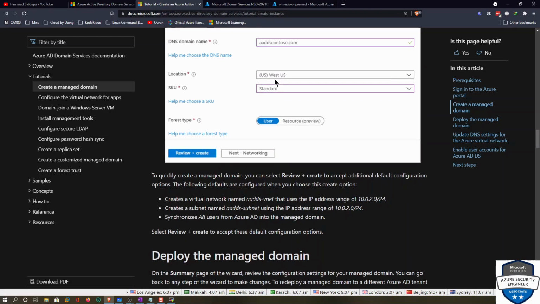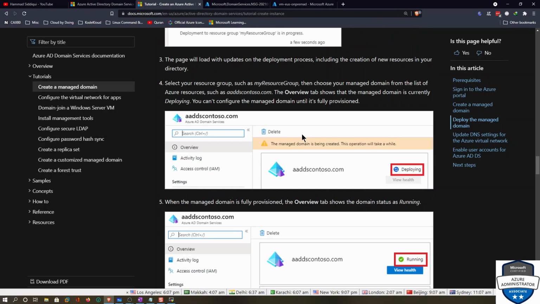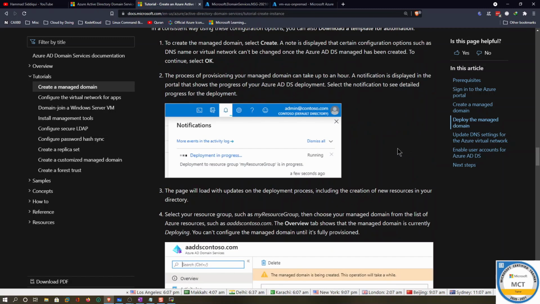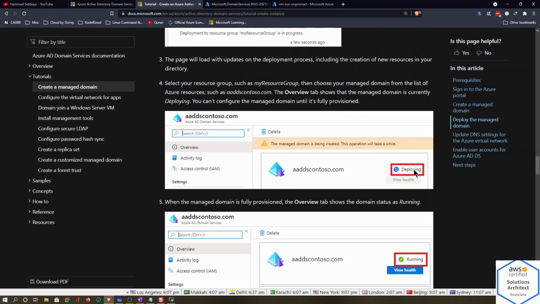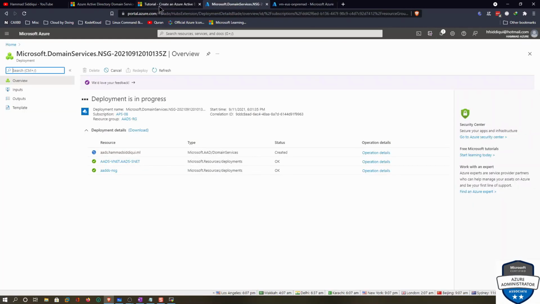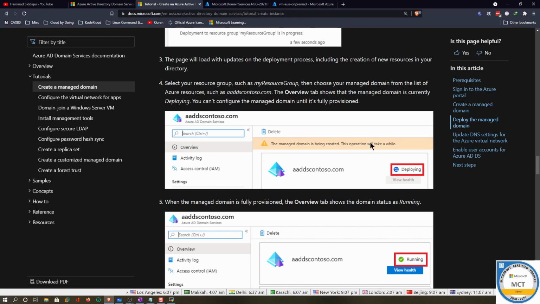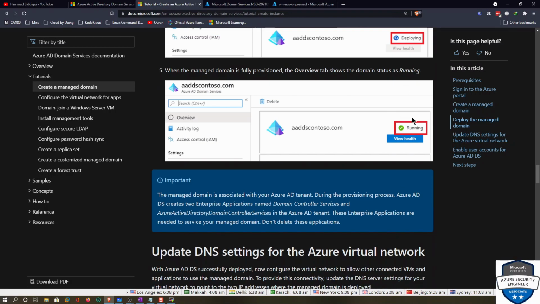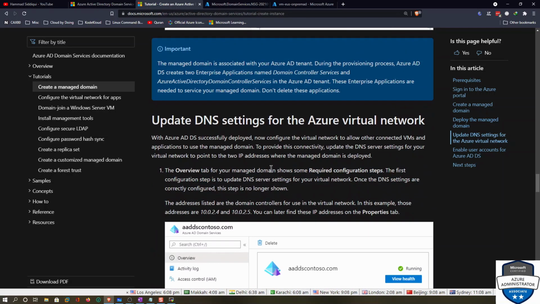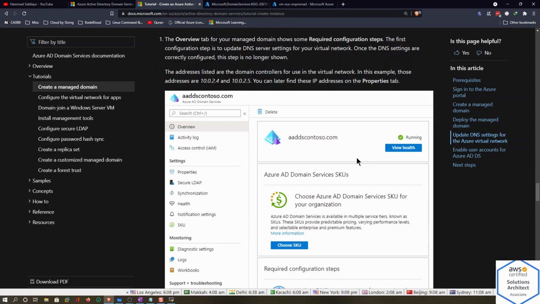Forest, what does that mean? And make sure that once it's deployed, it's going to say deploying, and once this is all set up, it will come up with this interface. It will still say deploying. It takes a good 40 minutes to get that taken care of. Once it's running, we want to make sure that we have DNS updated. So it will create 2 DNS addresses, for the 2 domain controllers.